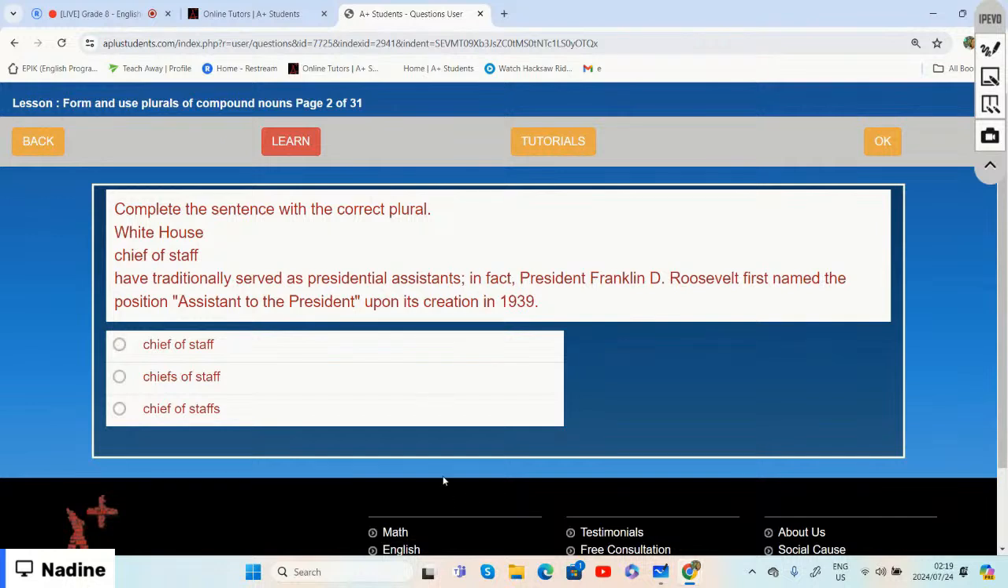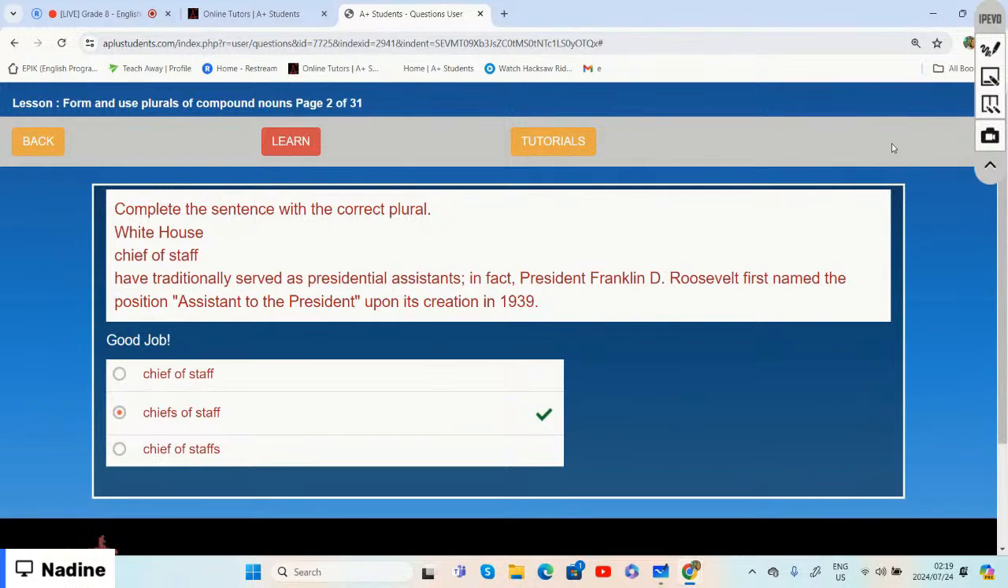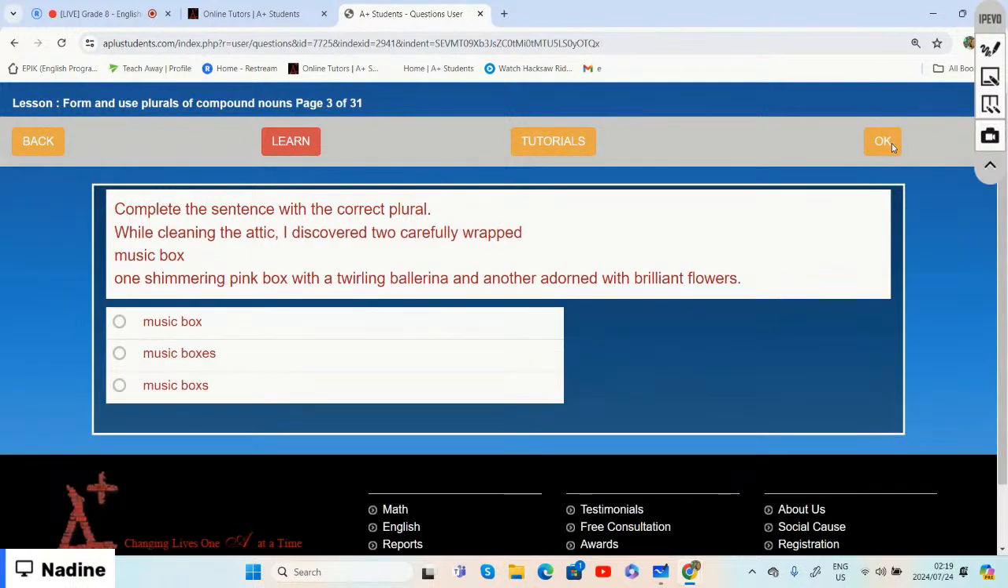All right. And chiefs of staff is correct, which is option two. So well done. Because I see there was a slight difference between option two and option three. But well done.